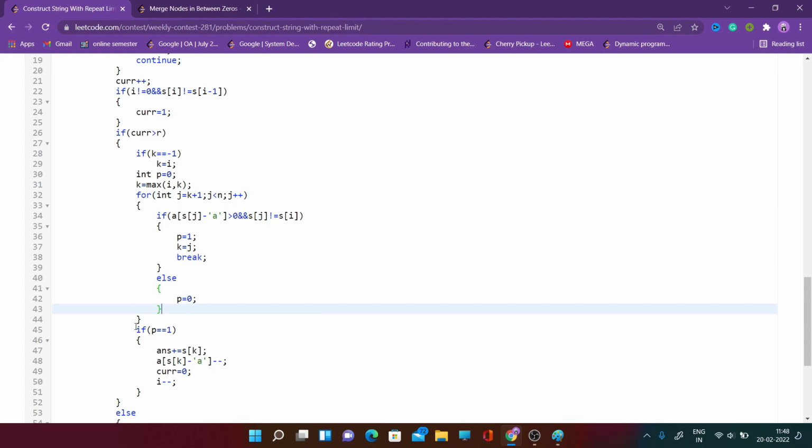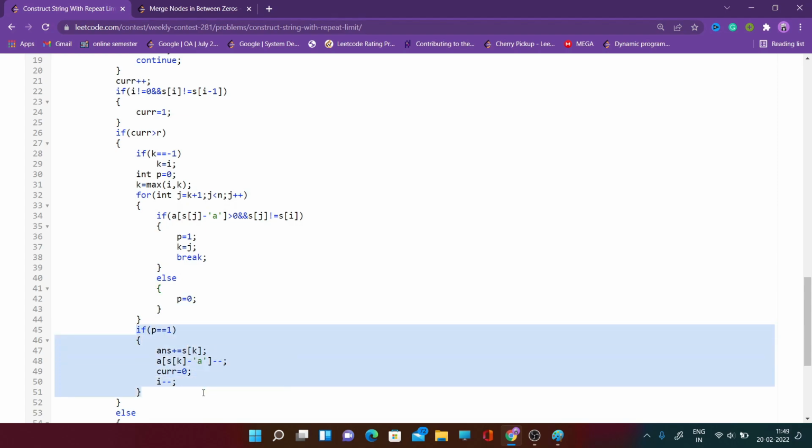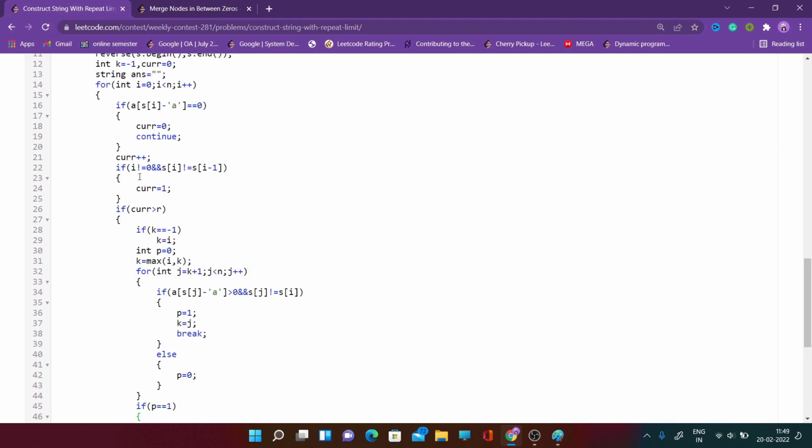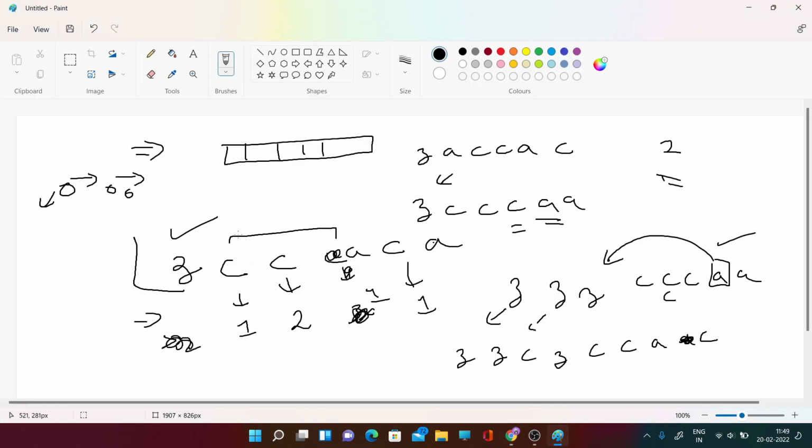Then I will add that character to my list, and again I will start from zero and see for that character, like here as we did Z C C. Then C we could not put, so we check for another character. A we could put, so we put A here.